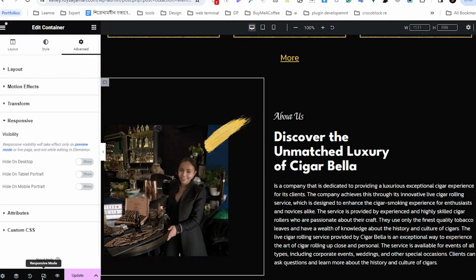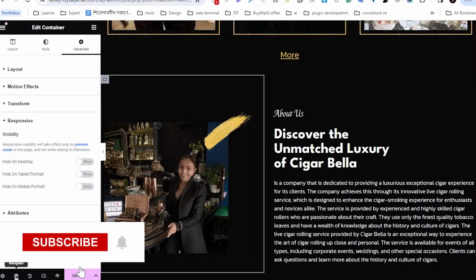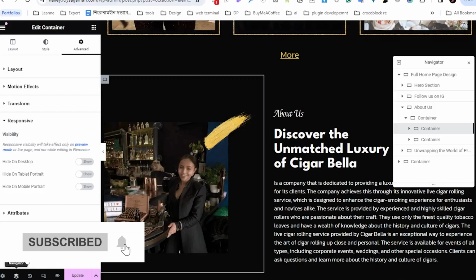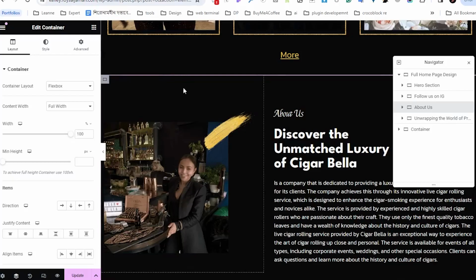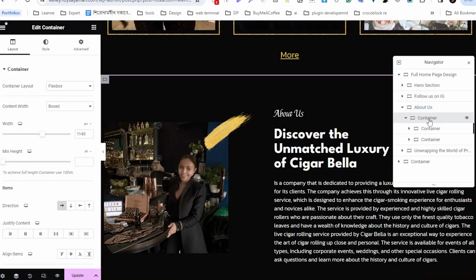Okay, now first I'm going to the navigator option. I will open the navigator and click the about page. This is the about section. Actually this is the whole about section. In this about section I take a container, and in this container I will do everything.